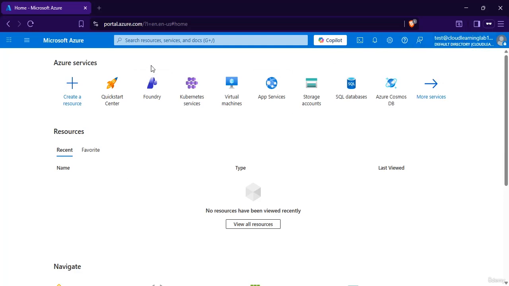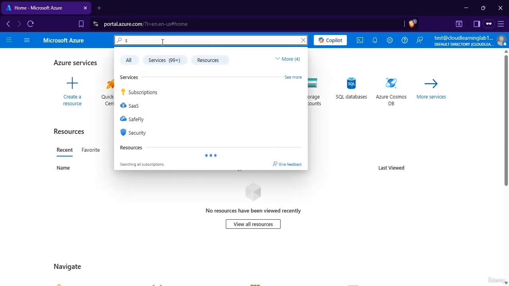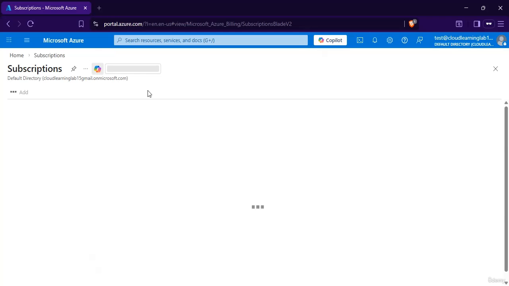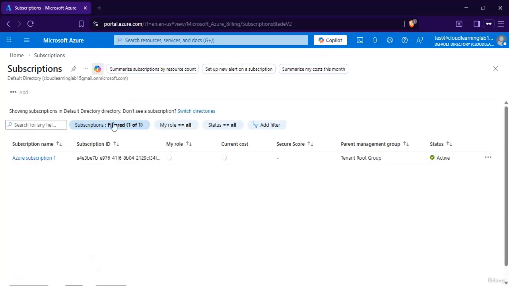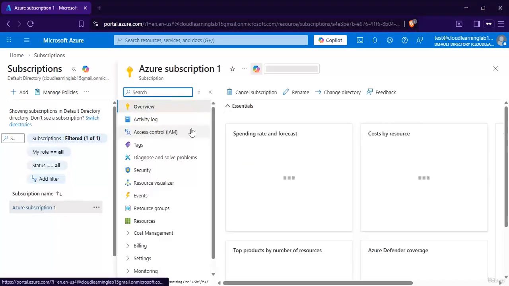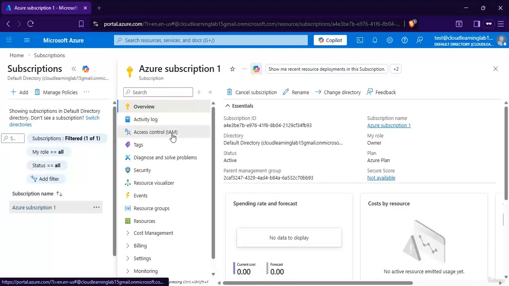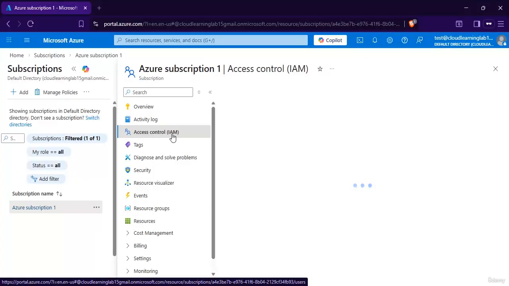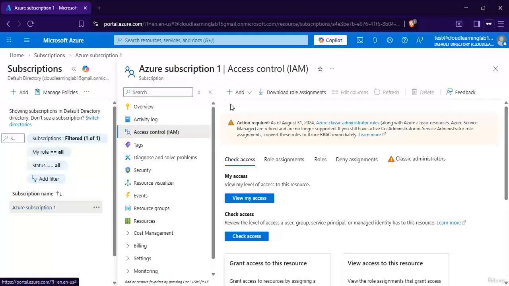So let's see what the user has access to and what the user can see. So let's try to see if we can find subscription. Can the user see subscription? Yes, so the user is able to see the subscription. If you click on subscription, the user has the right to see the subscription. Can this user assign a role to someone? So keep this in mind because I will be changing the user role. Later I will explain the same point.